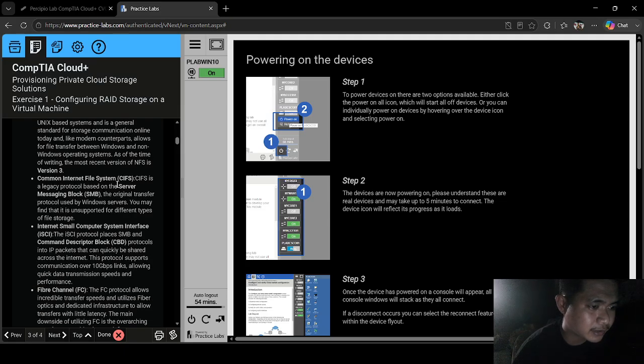Common Internet File System, CIFS, is a legacy protocol based on the Server Message Block. It was the original transfer protocol used by Windows Server. You may find that it's unsupported for different types of file storage.